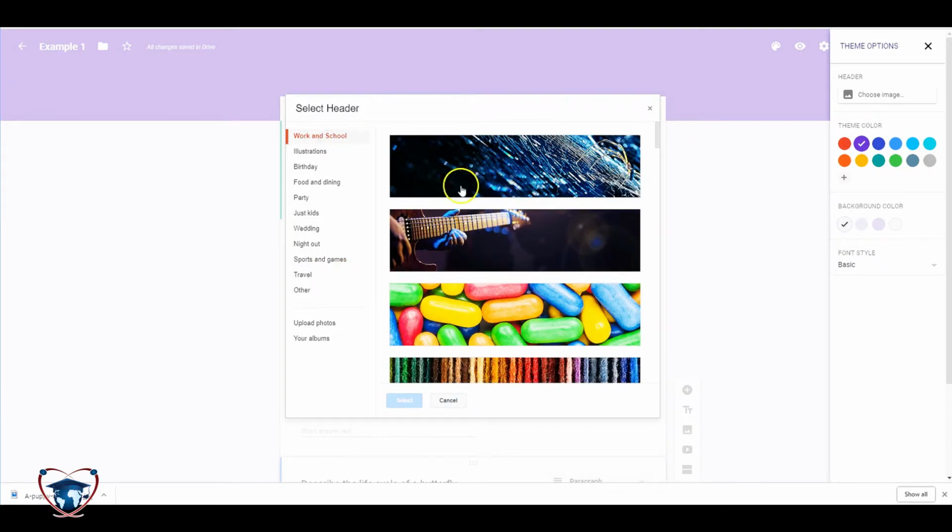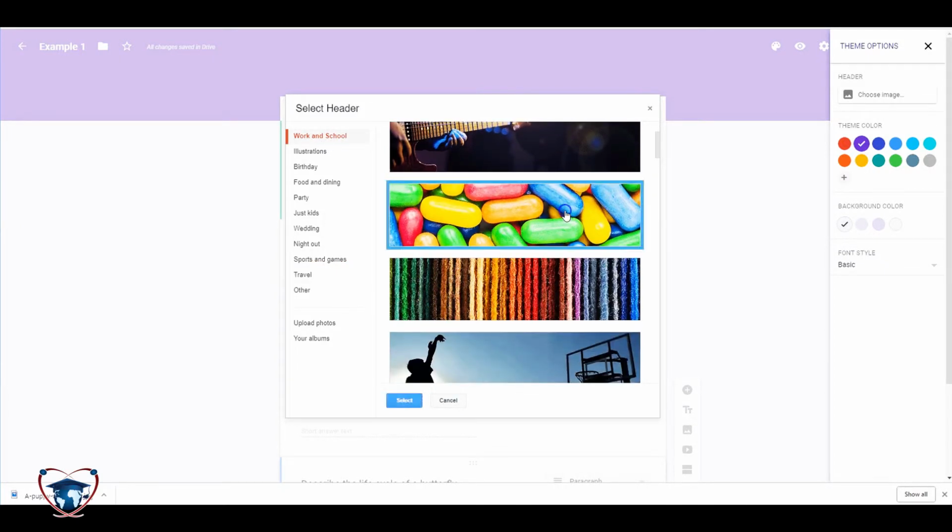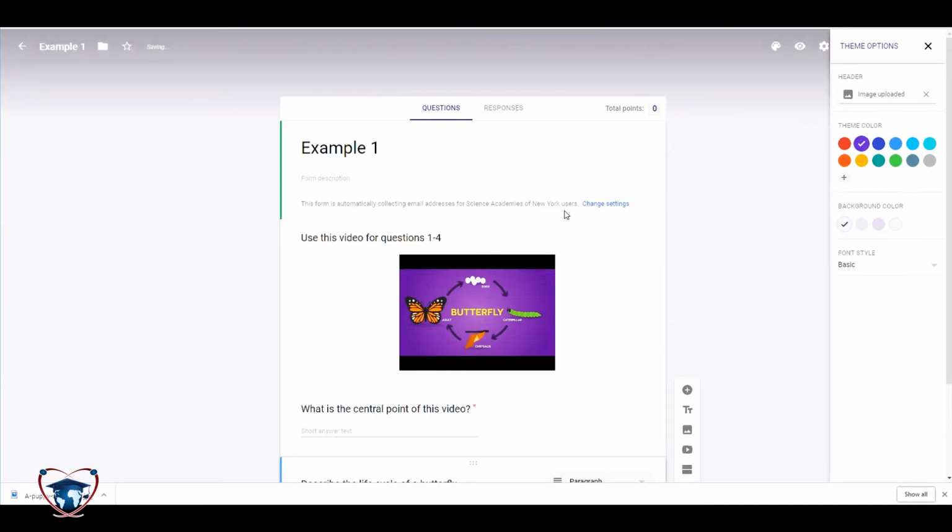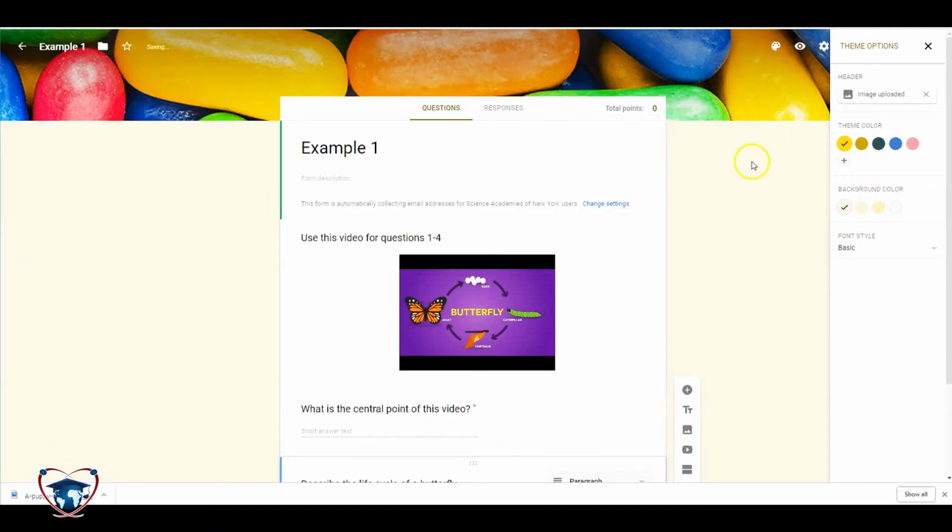Let's go to the work and school setting and grab what appear to be Mike and Ikes. So that takes a little while to load. Oh, there it is right there. We can adjust theme colors if we choose to. You can see it changes as I select. I could even do a custom color if I chose. Background color, same thing. As well as even changing the font style.